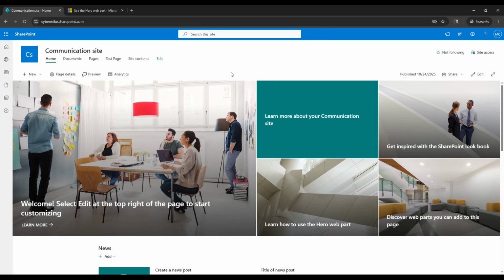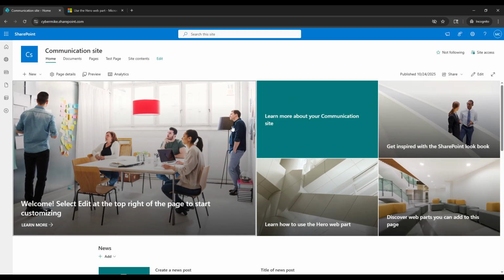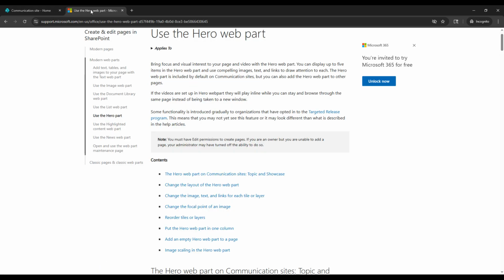Hello everyone, wanted to go ahead and show you guys how you can add a hero web part to your SharePoint site. So you can see right here, the communication site that I have actually came with a hero web part already in place, but I'll just go ahead and read off a quick description to you guys so you know what you use it for.